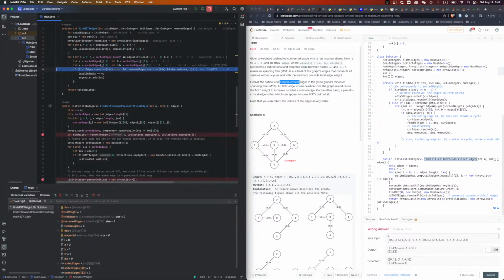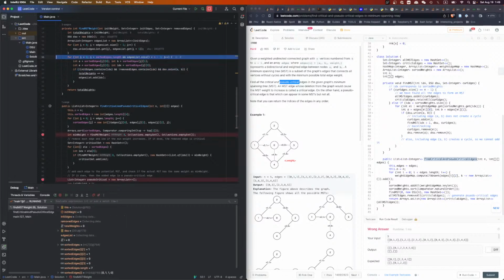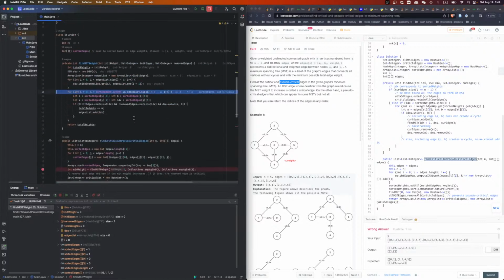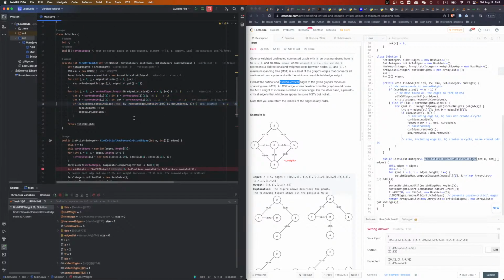AB 0, 1. But DSU shall now go, right? So DSU shall now go. Next one is 1, 2. DSU goes. Next one is 2, 3. DSU goes. Next one is 0, 3. DSU goes. Yes. Next one 0, 4. DSU goes.